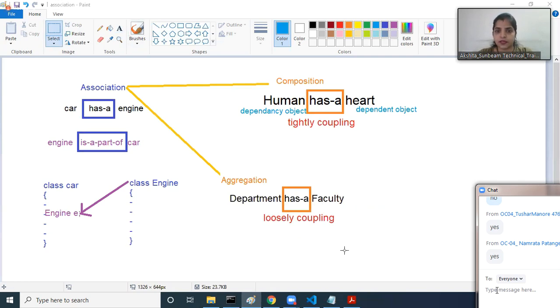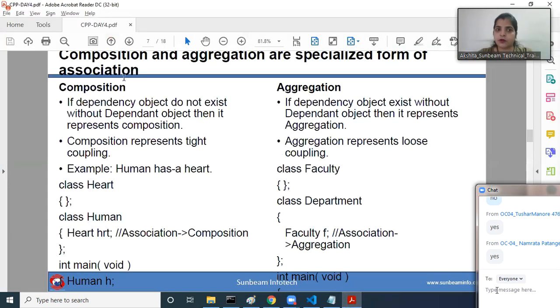Everyone. Neha, I'm muting you. Everyone. So if we talk about association, here also I have a has-a relationship, but there are two categories. One is composition, another is aggregation. If the dependency object does not exist without the dependent object, it represents composition. If the dependency object exists without the dependent object, it represents aggregation. Composition represents tight coupling, aggregation represents loose coupling.